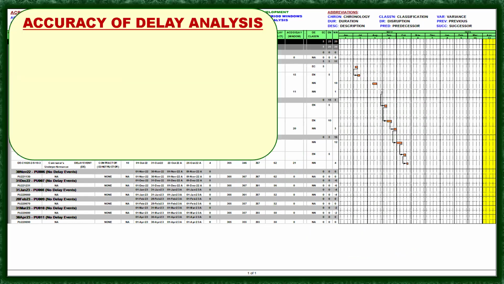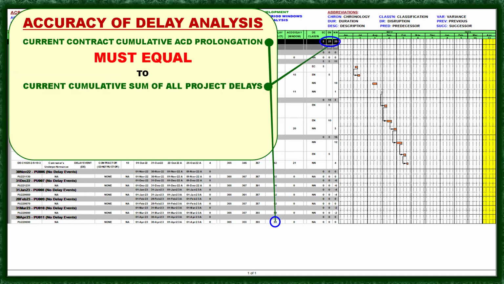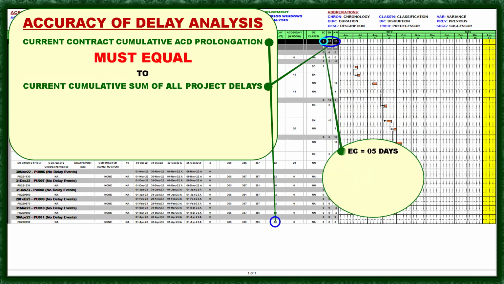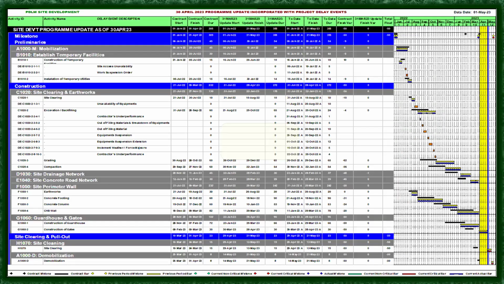Okay, next, accuracy of delay analysis. It should be 50 days, must equal the cumulative sum of all project delays. So EC is 5 days, EN is 25 days, NN is 20 days. It will give you 50 days. Therefore, current period delay analysis is accurate.